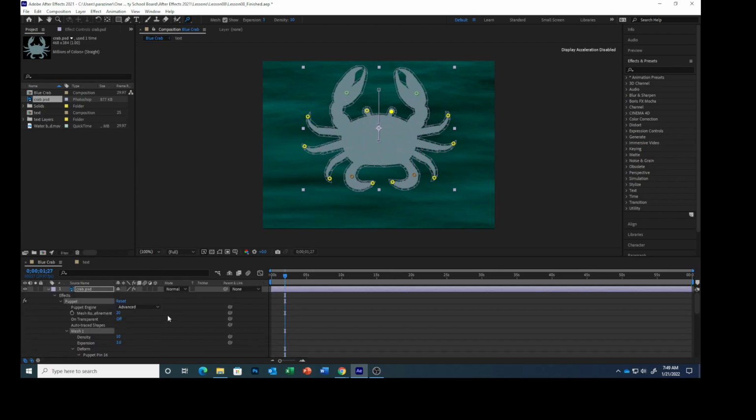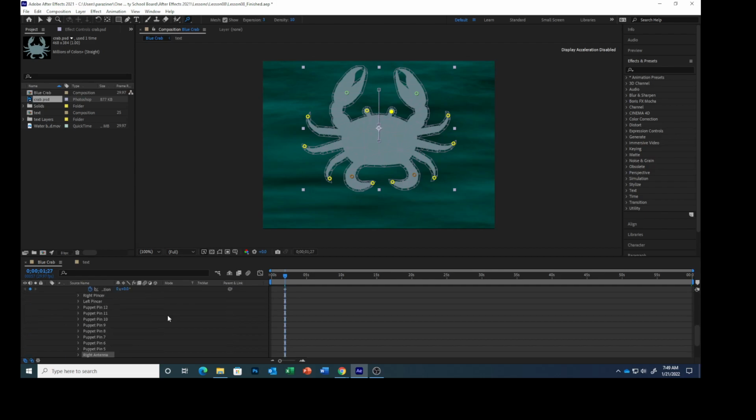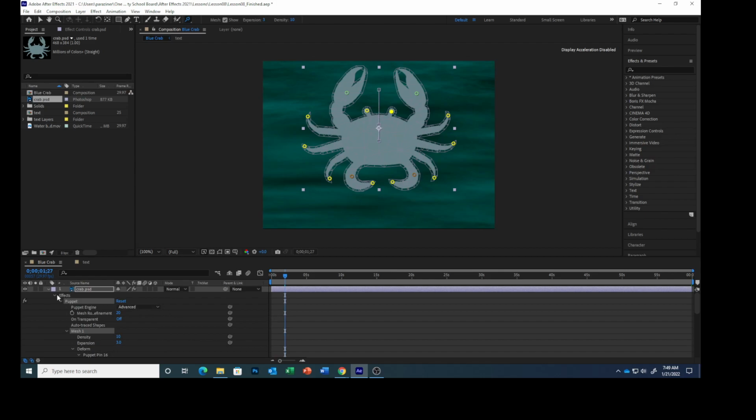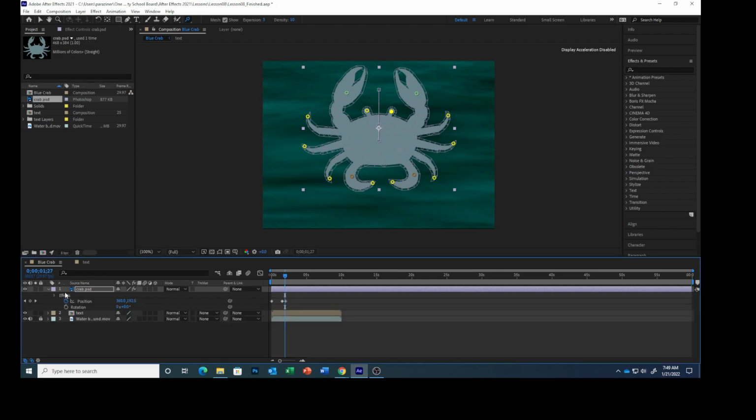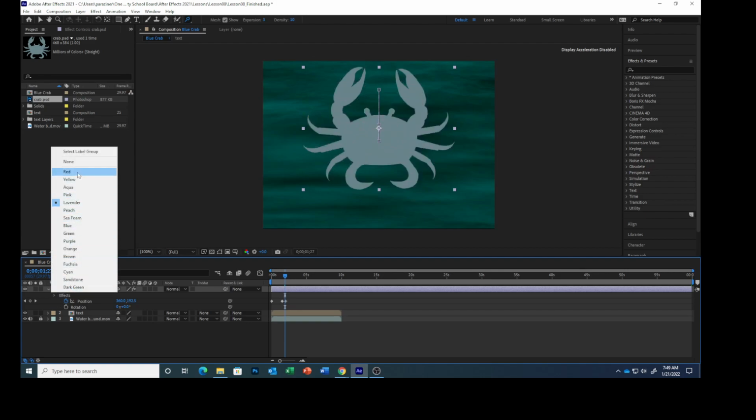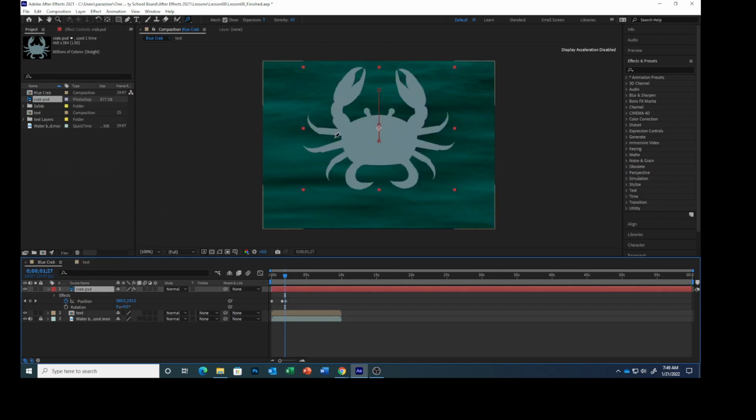So go to, let me hide this. Right here on the crab PSD, click right here, and red or purple or some other color, and you can see that we can. It's going to be red now.